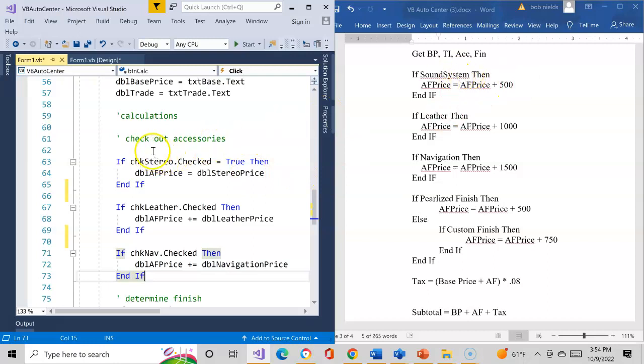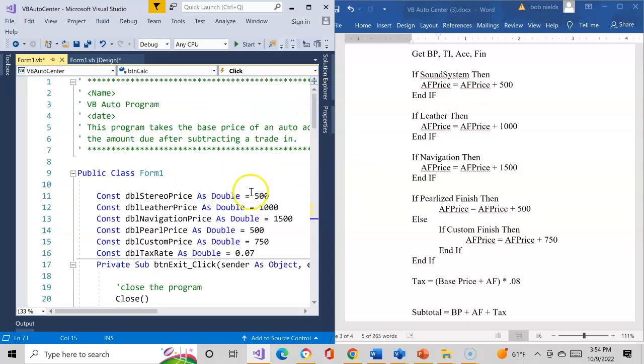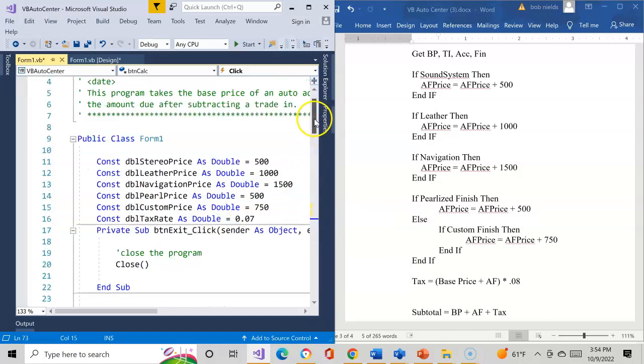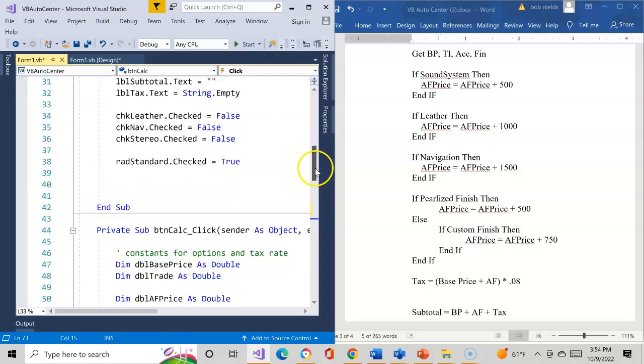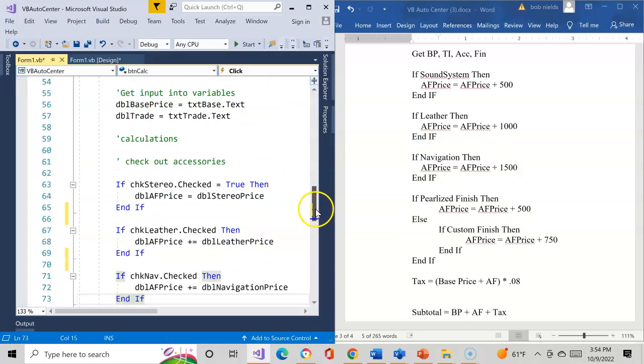So what I'm doing is I'm taking the checkbox, I'm checking the checked property, okay? We kind of introduced that in our design time too. And I'm asking if it's true or not. If it is, I'm going to make my AF price equal to my stereo price. I could have accumulated it, okay? My stereo price, all of these are sitting up here as constants. See them right there? Stereo, leather, this, pearl, custom, and then my tax rate. I think my tax rate is supposed to be 8%, but whatever. All right? Makes sense? Isn't that easy?